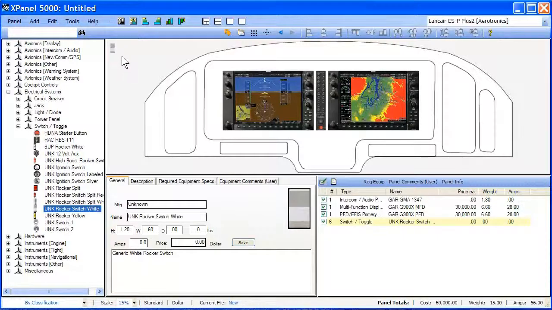And I'll just select those by rubber banding them, holding my control key and dragging my mouse around them. Hit my 1/4 inch horizontal spacing, and now I've got 6 switches spaced nice and evenly apart. Now let's say I wanted to increase the spacing between those switches. Well, XPanel has a feature called user-defined spacing.